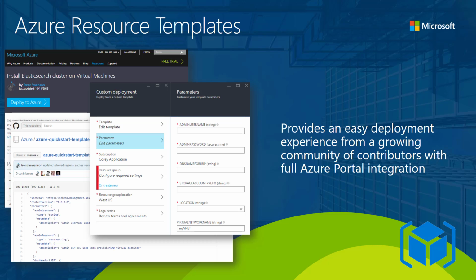So as we just saw in the demo, with Resource Manager, we can create templates that define the infrastructure and configuration of our Azure solution. By using templates, we can repeatedly deploy the solution throughout its life cycle and have confidence that our resources are deployed in a consistent state. What's more, you can experience easy deployments from a growing community of contributors within the Azure and Git repositories.